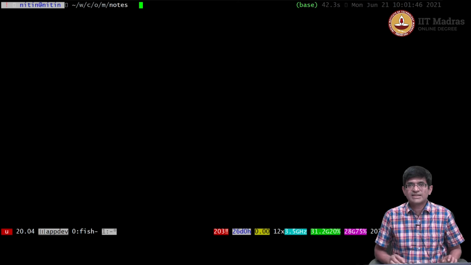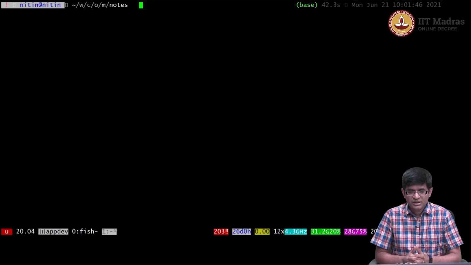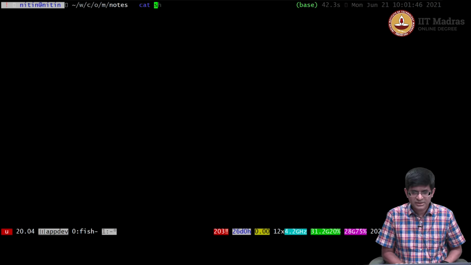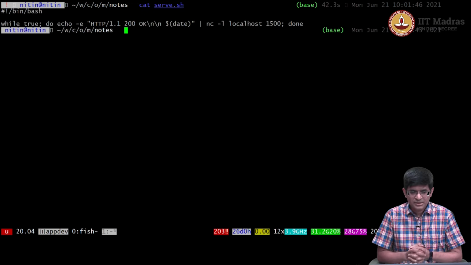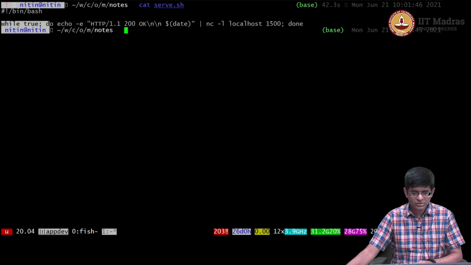What I have done is I have connected to a Linux based machine, and what you can see is that this program that I just indicated before, the while true, do, the echo, pipe and nc and the done, I have just put everything together on one line, just to show that you can create a web server in one line of code.